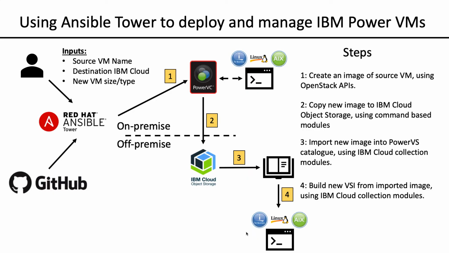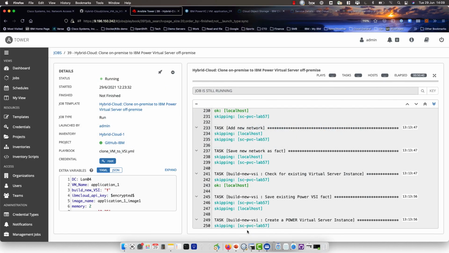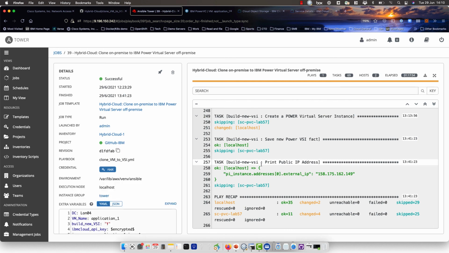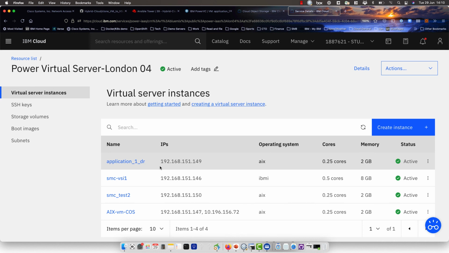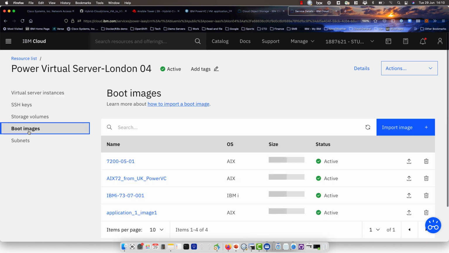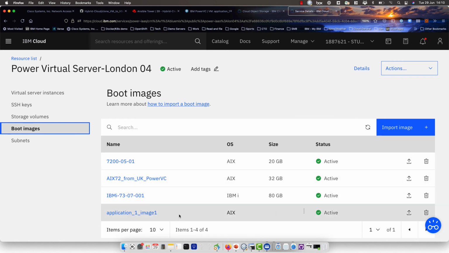Okay, so if we click back on the playbook, we can see that it's just finishing off the creation of the Power Virtual Server instance, and then it reports back the public IP address. If we check back on, yep, we can see it's active. That boot image is still in our catalog within Power VS, so if we wanted to use it further down the line, we could.